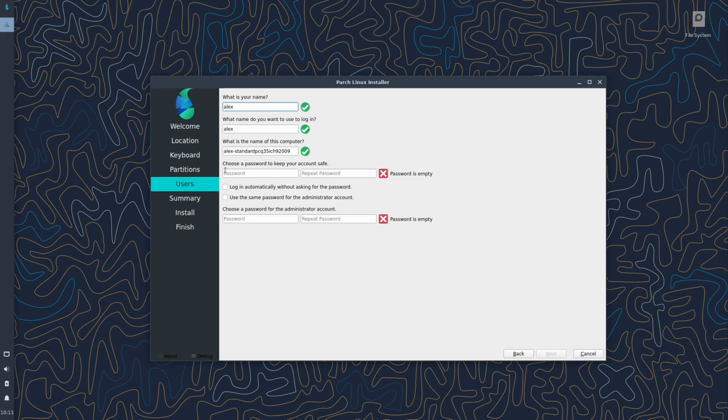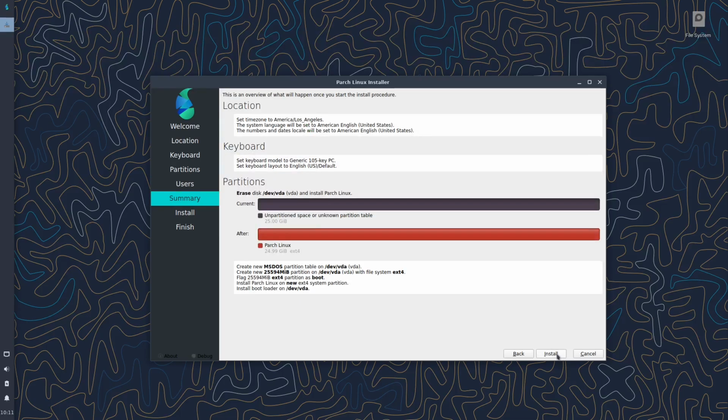I mean, this is doing what it's supposed to do. Put in a very strong and difficult password to remember. We're not going to log in automatically. We're going to use it as the same as the administrator account. So there we go, because I'm assuming it's going to give sudo privileges to my user. And we're going to click install.